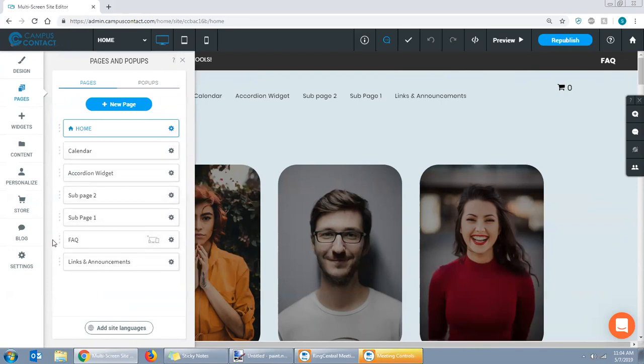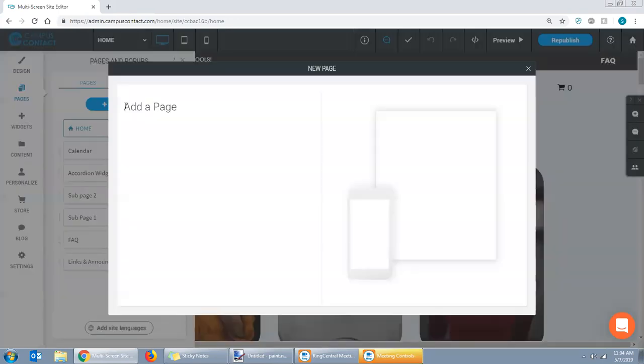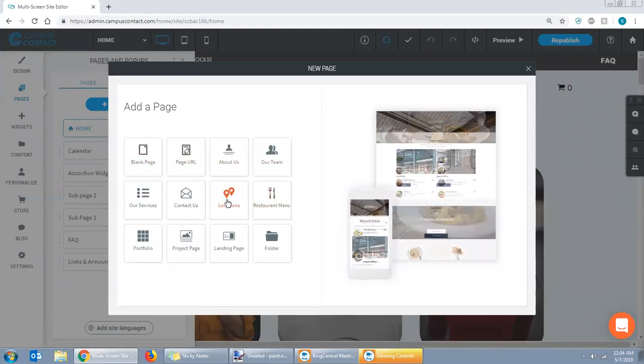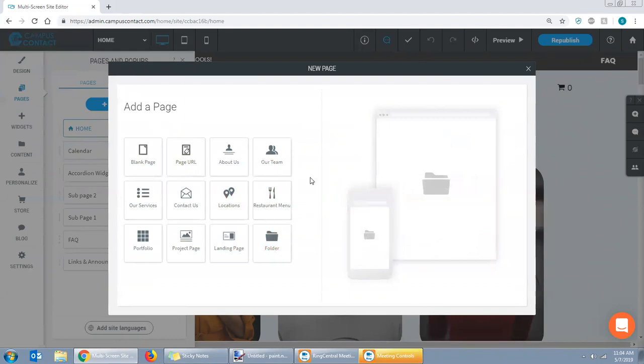But to create a page, if a page is missing, you're going to click on the New Page button. When you click on New Page, you'll see that there are options to create lots of different kinds of pages. We're only going to be creating pages of the blank page type, or the page URL type, or the folder type, and we'll cover what they all are. The blank page is the page that you're most familiar with. It's the most common page. It basically is just a blank page.